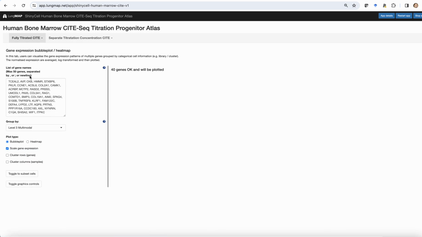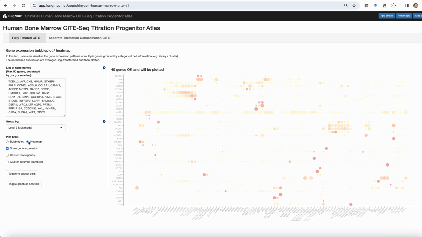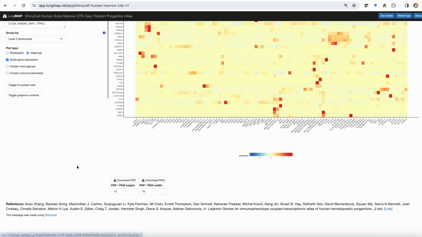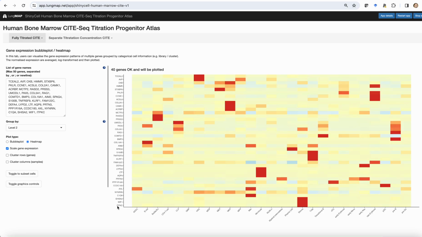For example, if we start with our own selection of query genes and paste them into this interface, we can visualize these markers as a bubble plot, as a heat map. We can cluster the rows and columns, and we can toggle all the different features within these controls. This includes changing the different colors and sizes of these different elements. You can download any of these images below as PNG or PDF, and you can change which different metadata you want to look at within these different plots, including different resolutions of cells, or you can look at different metadata covariates such as sex and age.